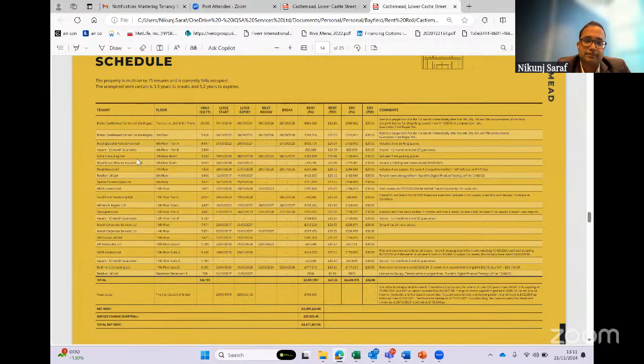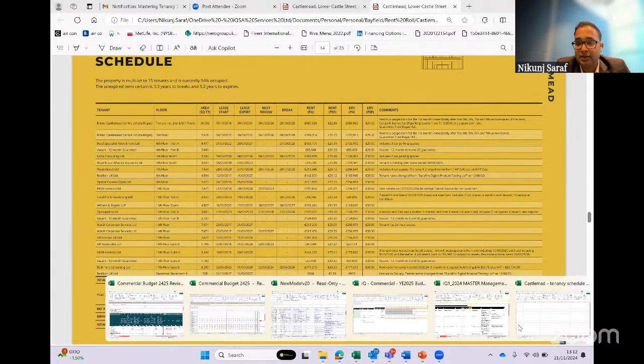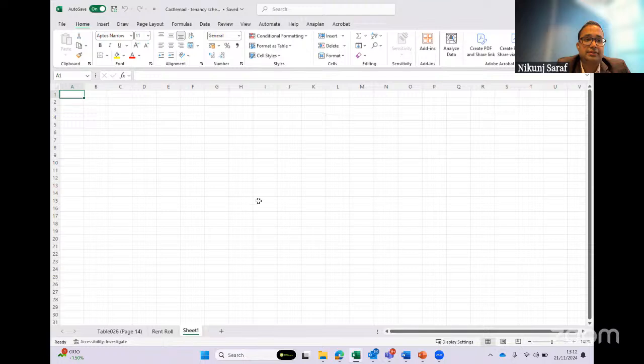One option is we get someone in our team to manually input these data points into a spreadsheet. One, that is very time consuming and inefficient. And second, it is prone to human errors. The second option is we use something called the Get Data function.